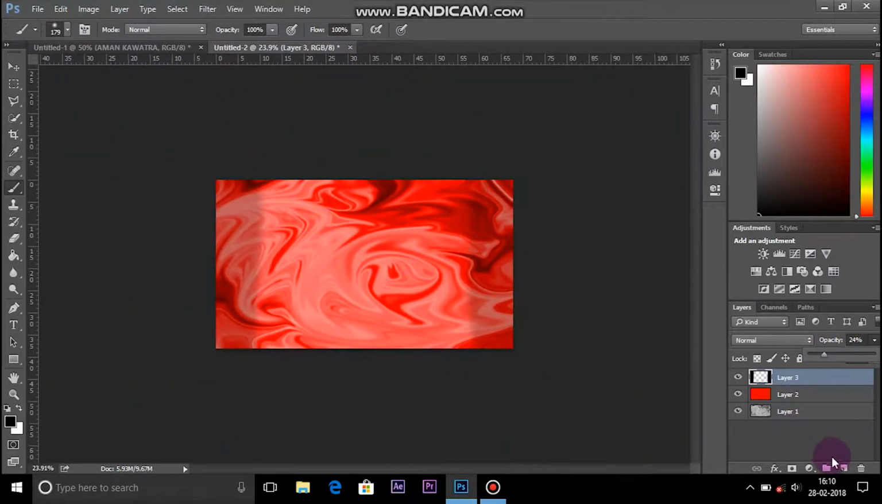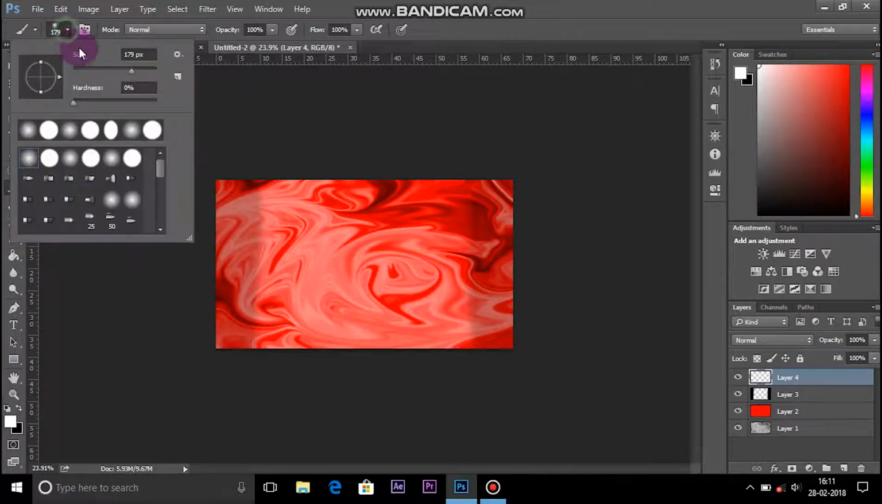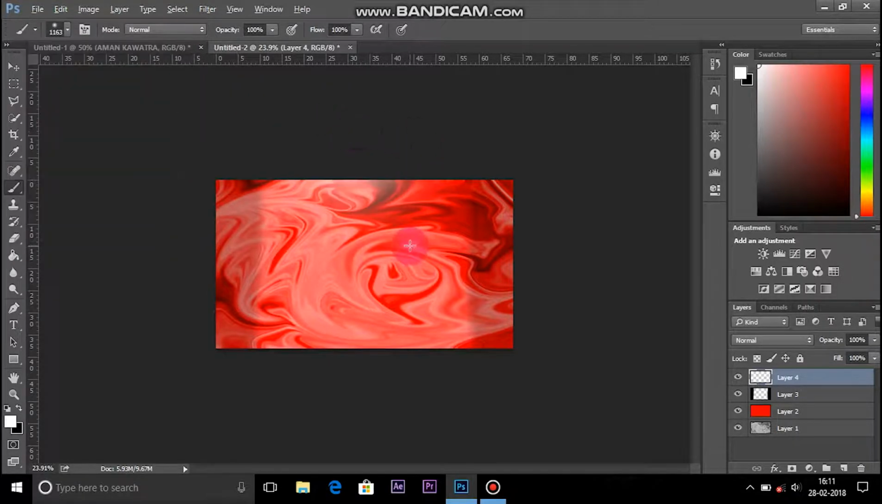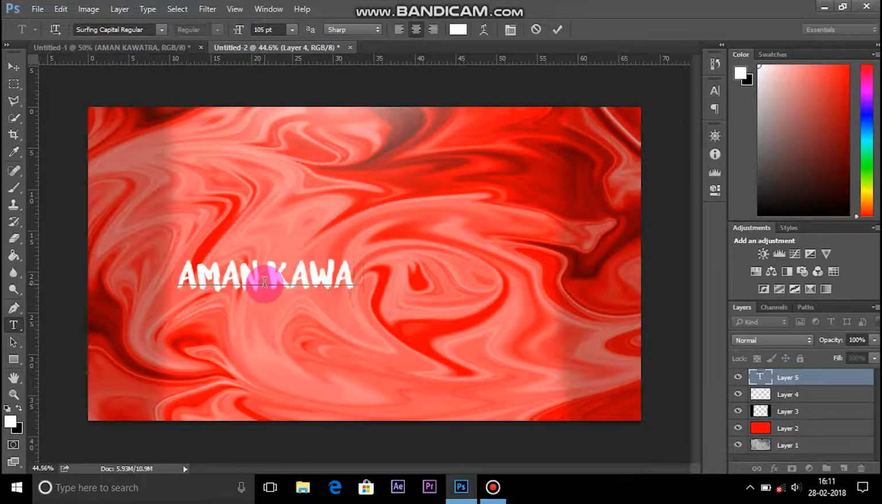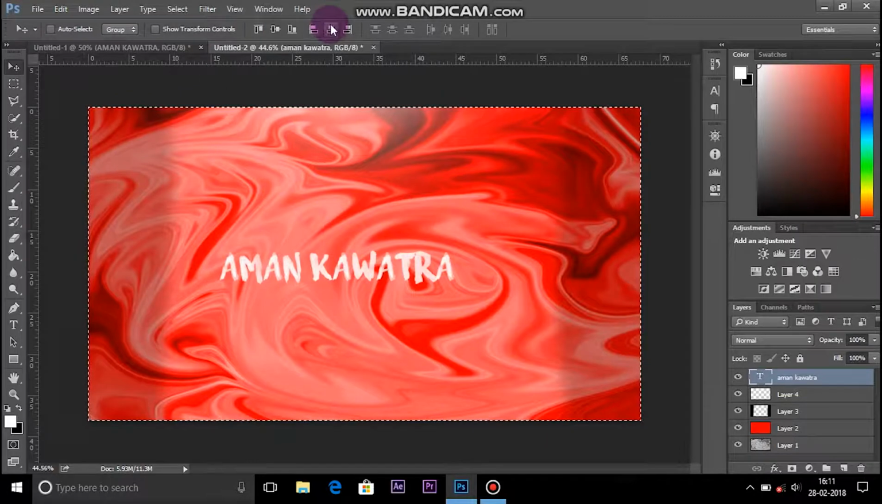Now make a new layer, go to the Brush tool and make the brush size bigger, 4,000. Done. I got text. Make it bigger. Align it.